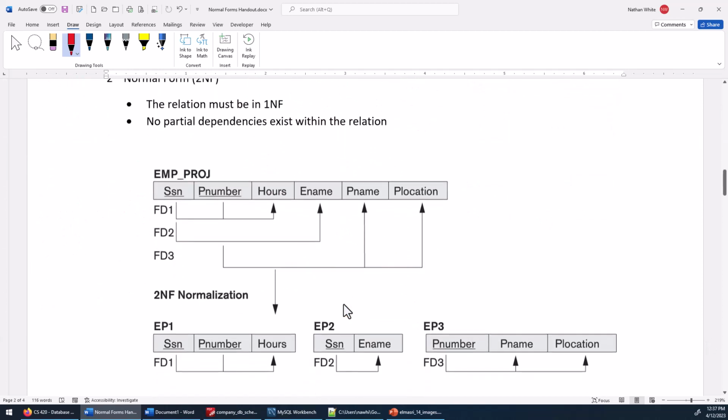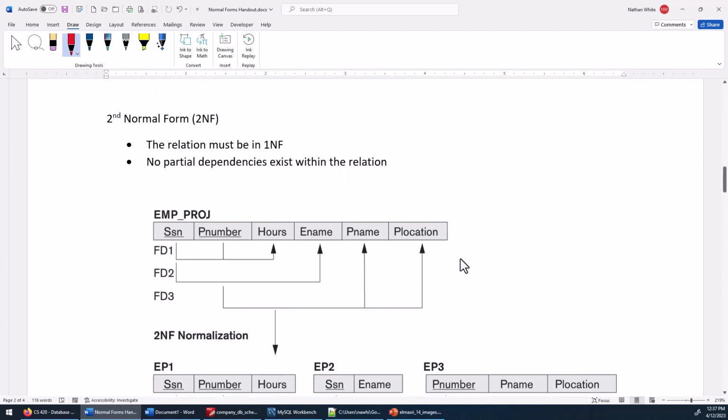Okay. With second normal form, there are 2 requirements that must be met. First, the relation must be in first normal form, and then we can't have a partial dependency. So let's see what it actually means by a partial dependency.